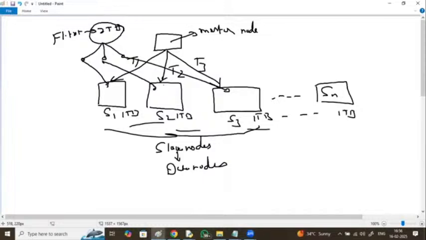Very high speed processing because of parallel processing. I'll give an example of very high speed because of this parallel processing, right?